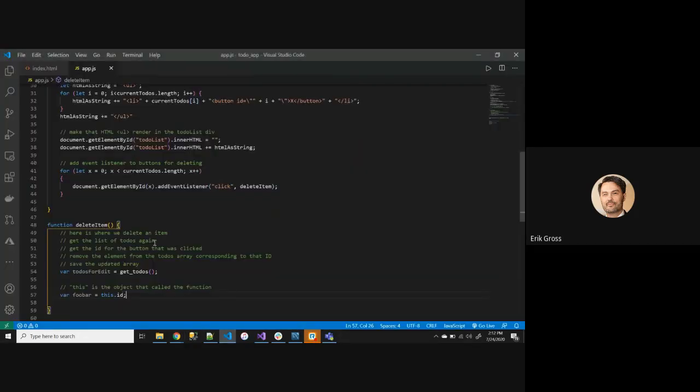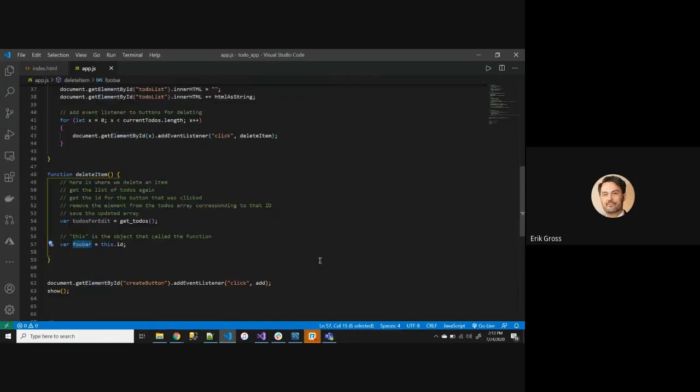So what we did, we got the list. We can get the ID for the button that was clicked. Now we want to remove that. So instead of calling this foobar, let's call this item ID. Good. That makes a lot more sense. All right. Now let's remove the element from the to-dos array. How do I do that? Well, we know which one we want to remove. We want to remove the one at the index position corresponding to the ID of the button.